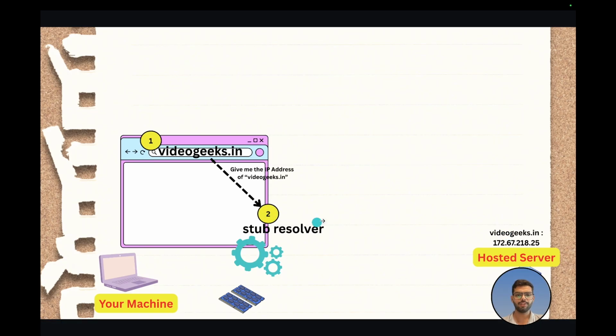The first thing your machine will do is contact the stub resolver. This is a program running inside your machine, and it keeps track of table entries. The stub resolver maintains entries like your local DNS, so it will have a domain name mapped with IP addresses. First it will contact the stub resolver and ask for the IP address of videogeeks.in. If you have recently been to videogeeks.in, the IP address will be there, I mean, it might have been cached inside the stub resolver.